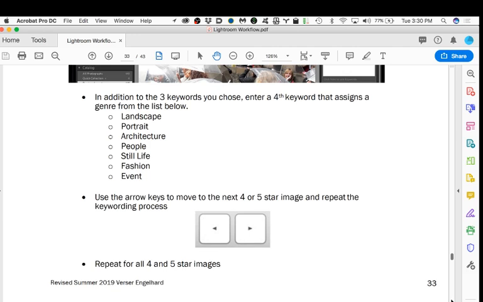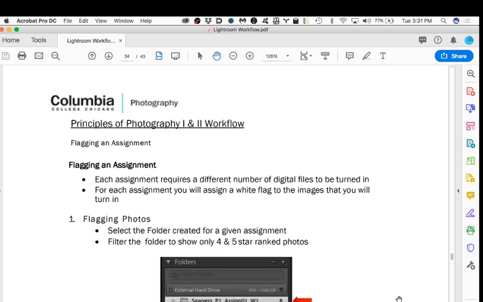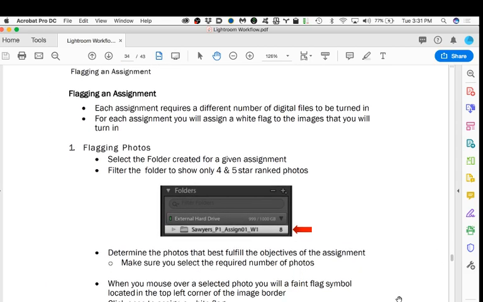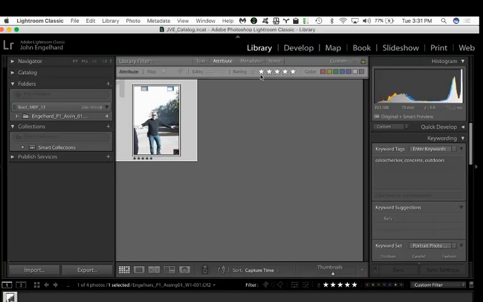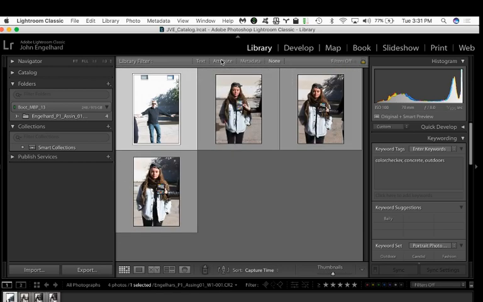For your 4- and 5-star images, we're suggesting you don't have to individually keyword every image, but you should keyword your 4- and 5-star images, at least in a basic way. And then for each assignment, it's going to require a different number of files to be turned in. For each assignment file, we're suggesting that you go ahead and flag it. So I'm going to come back into my Lightroom. I'm going to get rid of the attributes up here. If you click on attributes, it goes to none again.